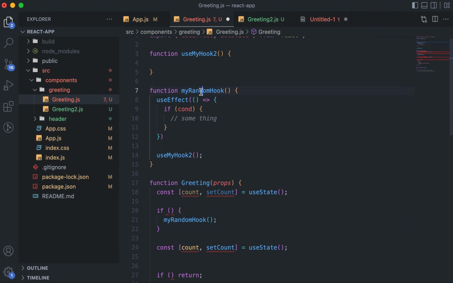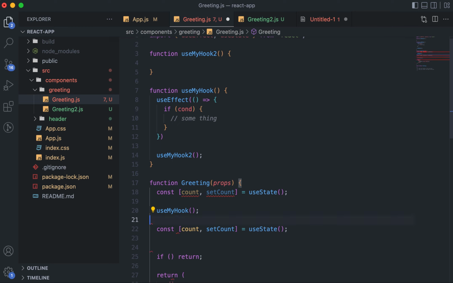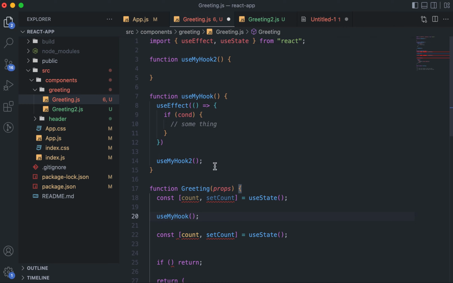That's why it is important to have the name starting with use, so that React can give a warning that this is a hook and it should not be in a condition. So for those reasons, definitely all the hook names should start with use. And for our purposes, if we create any custom hook, then its name should start with use. Otherwise, inbuilt ones already start with use.